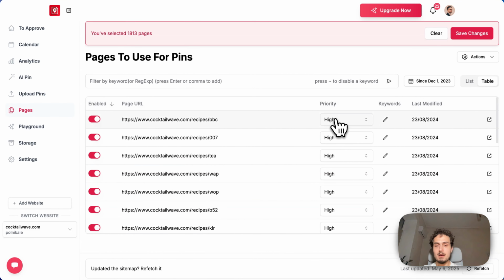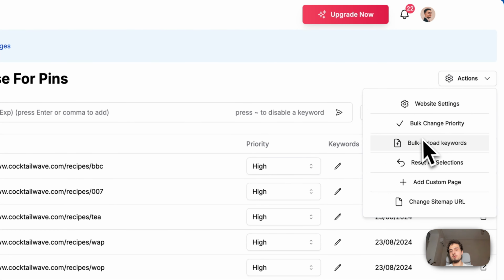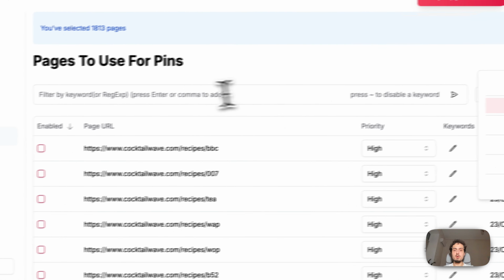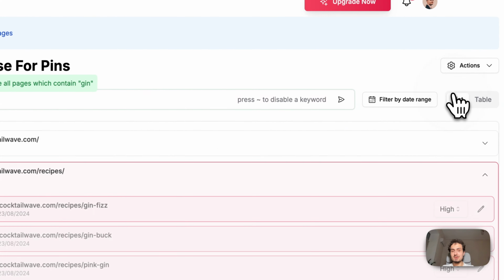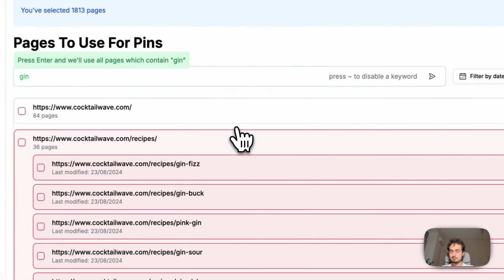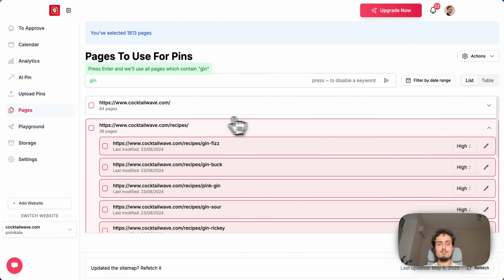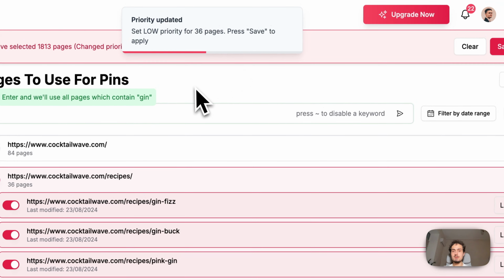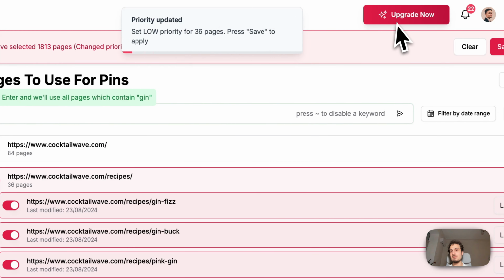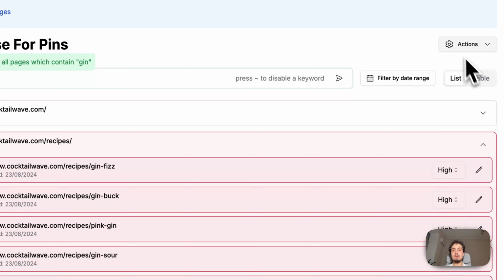You can either go through the pages one by one, or you can go here and bulk change priority. Since I don't have how-tos, let's take a look at the example with gin. I can say that, hey, all the recipes which have gin inside, change the priority to low priority, and you can see that it set priority for those to low. It also works this way. I cleared it right now.